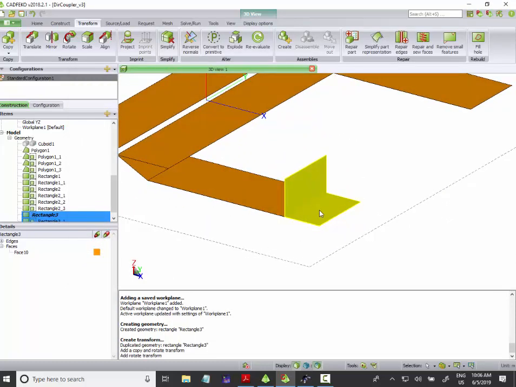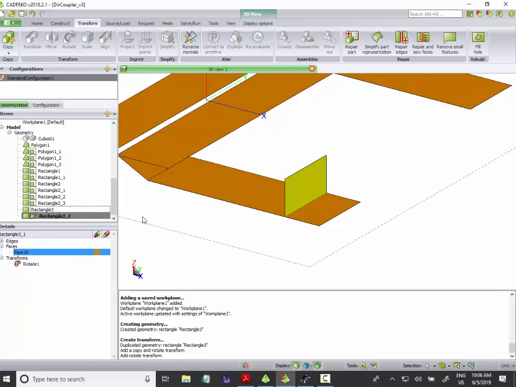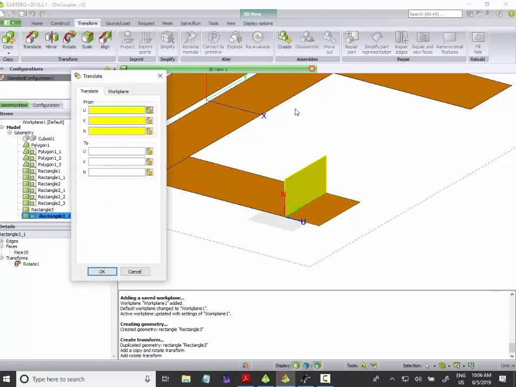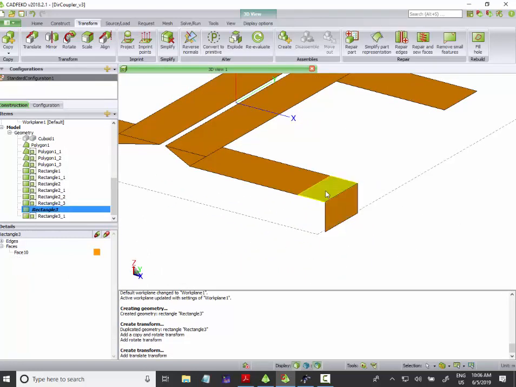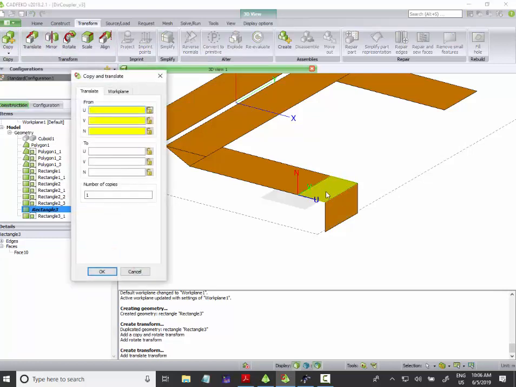Then you take this vertical piece of metal, and you go to translate, Ctrl Shift from here, Ctrl Shift here. There we go. Next step, you select this thing here, again copy and translate, Ctrl Shift from this point to this point. We're almost done. I guess that's the port.